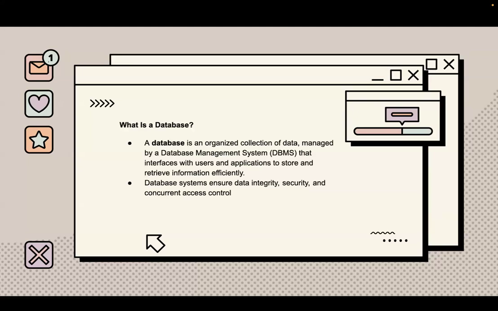So we enter the topic of what is a database and why do we even need a database? Why not just store it in your own code? Like you can just have a data structure in your code and store everything that you need.